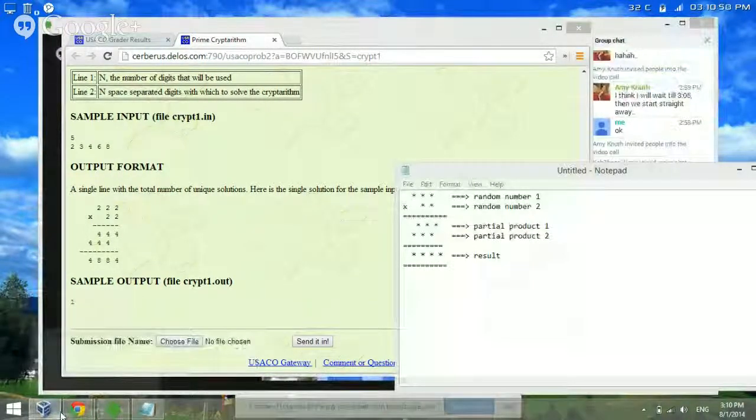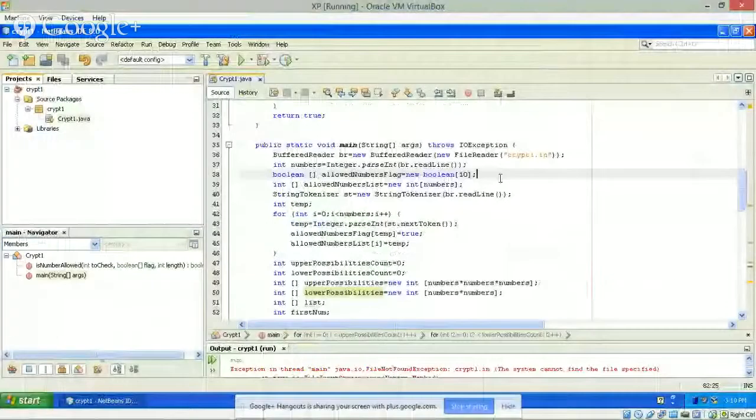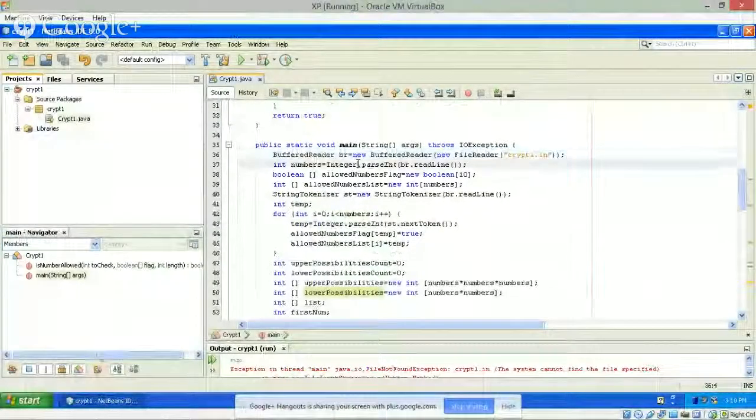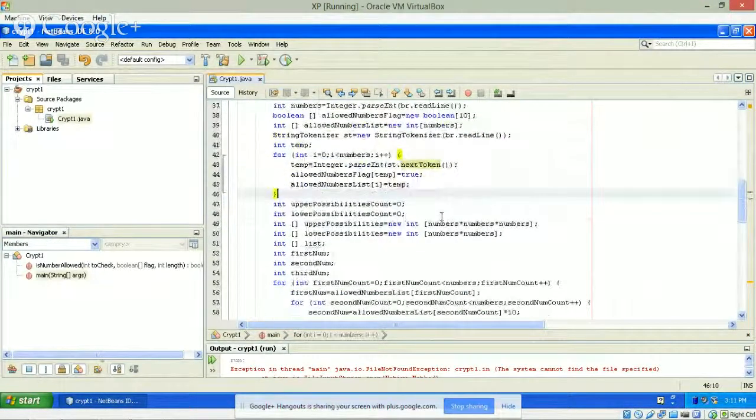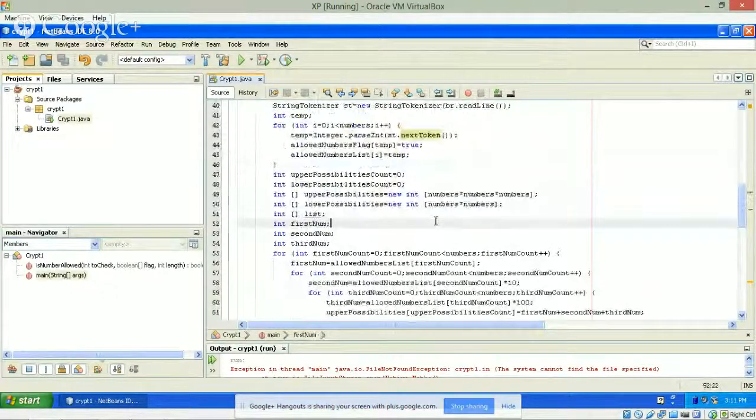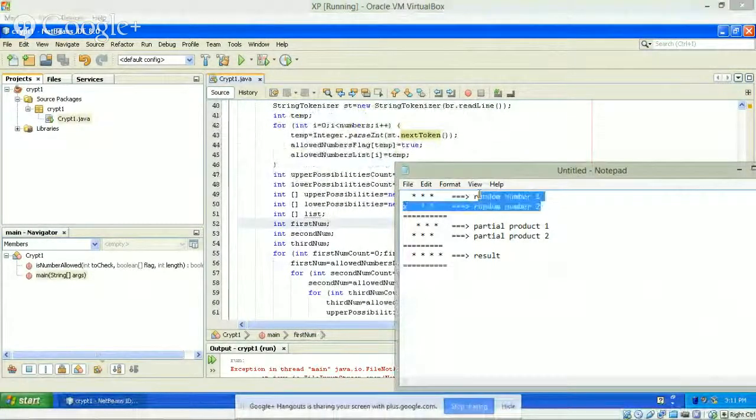And here's the solution. First, we read the file. Then we read the number of digits to be included in the cryptarithm. Then after reading the numbers into an array, we generate possible outcomes of the numbers, which is this part. You generate random numbers. You need to get all possible combinations to get the number of solutions.